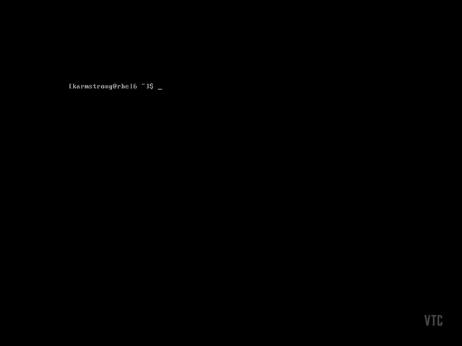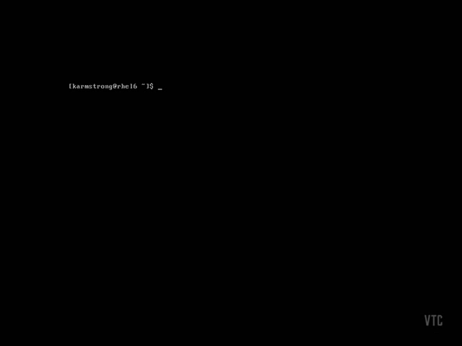Oftentimes, a user will need to elevate their current login to that of root in order to perform some system administrative task. There are a few ways of doing this by using su or sudo. Su is mostly used when you want to log into a session as another user. Most of the time, this other user is the root account.